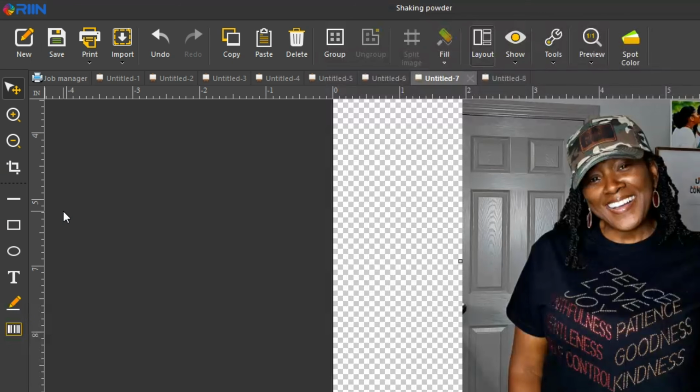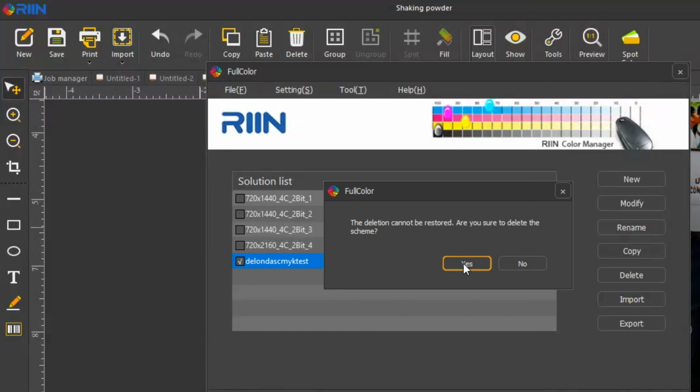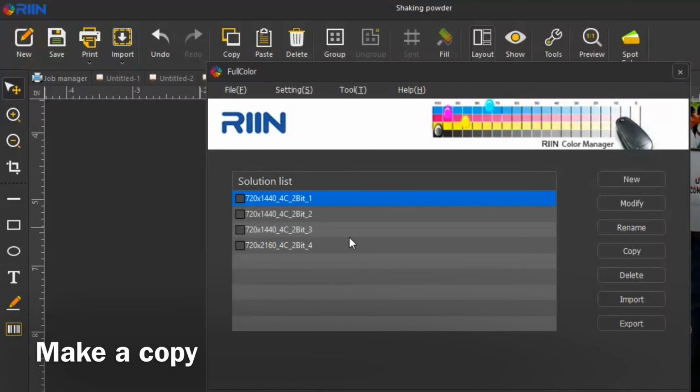You'll click on the option for color settings. When you click on the color settings, you'll see that there should be 4 established settings. You see one at the bottom. I made that. I'm going to delete it because it's not real anyway. But the ones at the top, these 4 that you see right here, these are real. These were pre-established. These were already set when I got the printer.